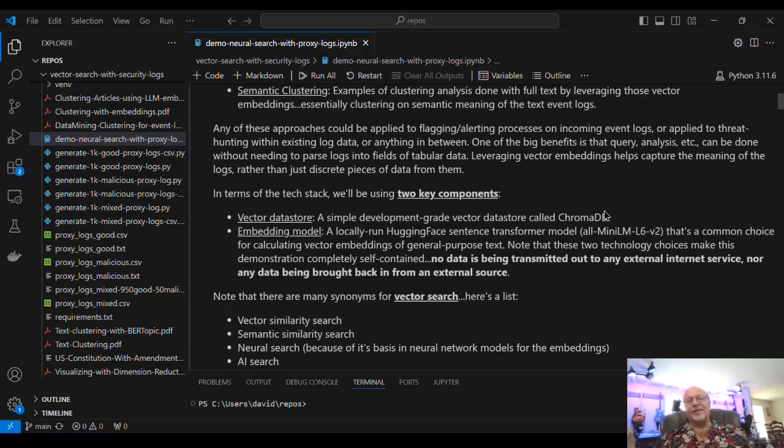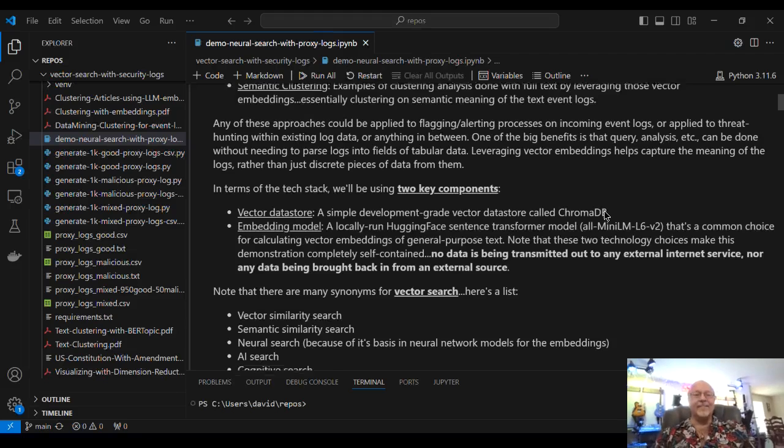The other key piece of technology that's necessary is an embedding model. And I chose to use a Hugging Face Sentence Transformer, one of the MiniLM-L6 models, because it's a common choice for calculating vector embeddings for general purpose text. So those are the two technologies, and both of those will be running local on this laptop. Neither one is sending any data to any external API. It's all isolated within the current execution space on a particular piece of hardware.